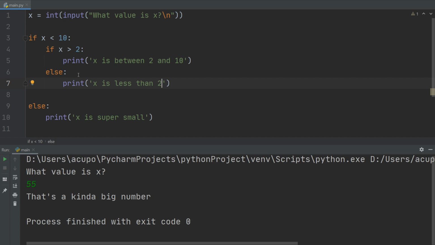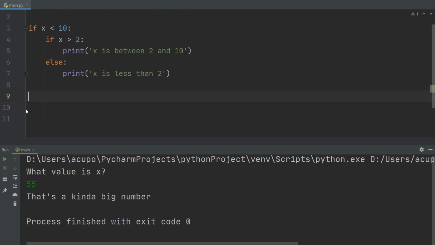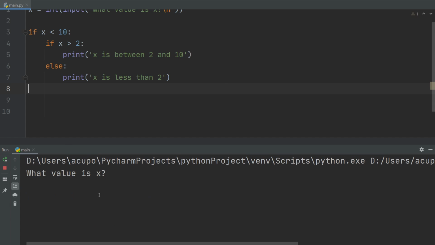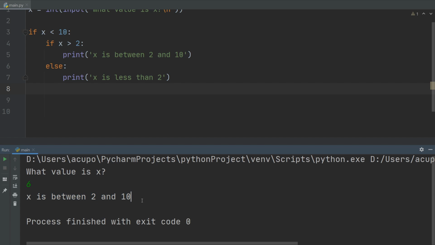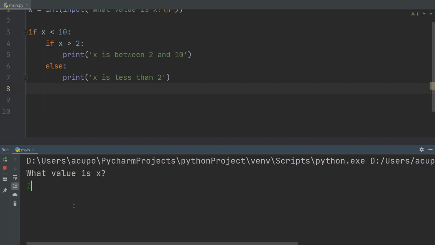Okay, so let's get rid of this. Run the program. Say it's 6. X is between 2 and 10. If it's 1, x is less than 2. And if it's like 213, nothing runs because we didn't have a condition for that.